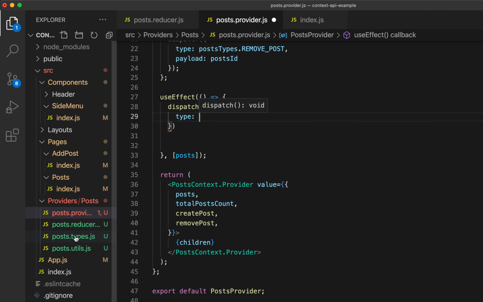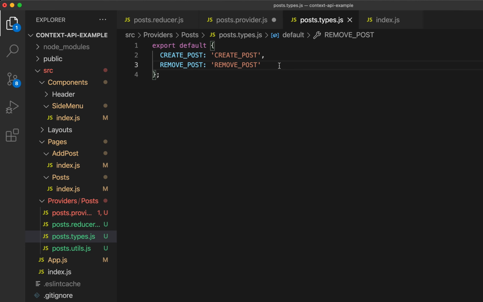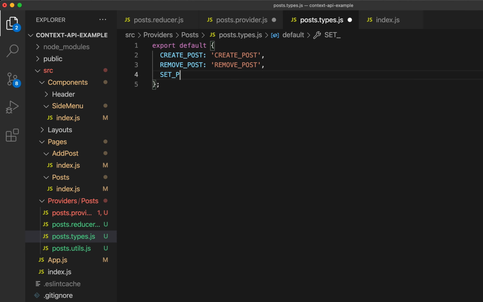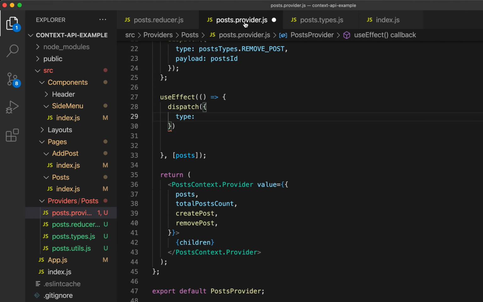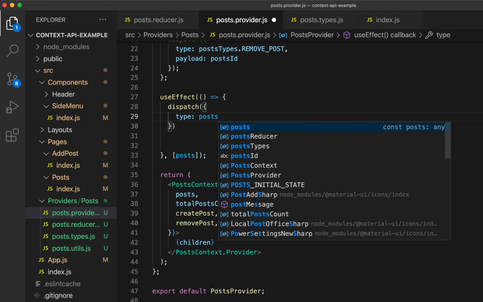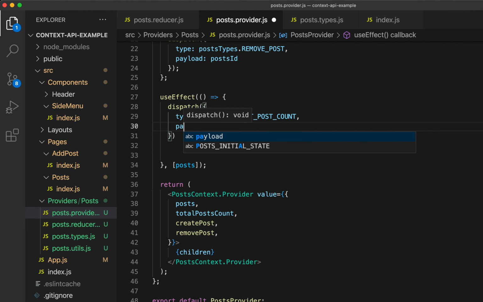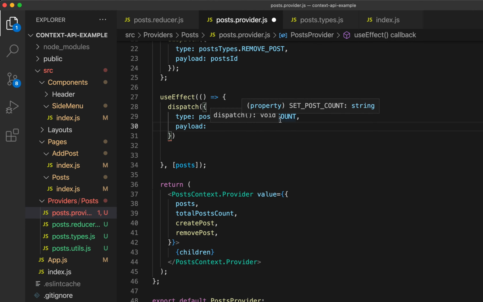So what we actually need to do is create a new type. So I'll come back over to my post types, and I'm going to call this my set post count type. And again, the value should be the same as the name of the key. And then I can come back over to my provider, and I will dispatch the type of postTypes.setPostCount, and the payload is going to be posts.length, right? So this is what we're going to dispatch.